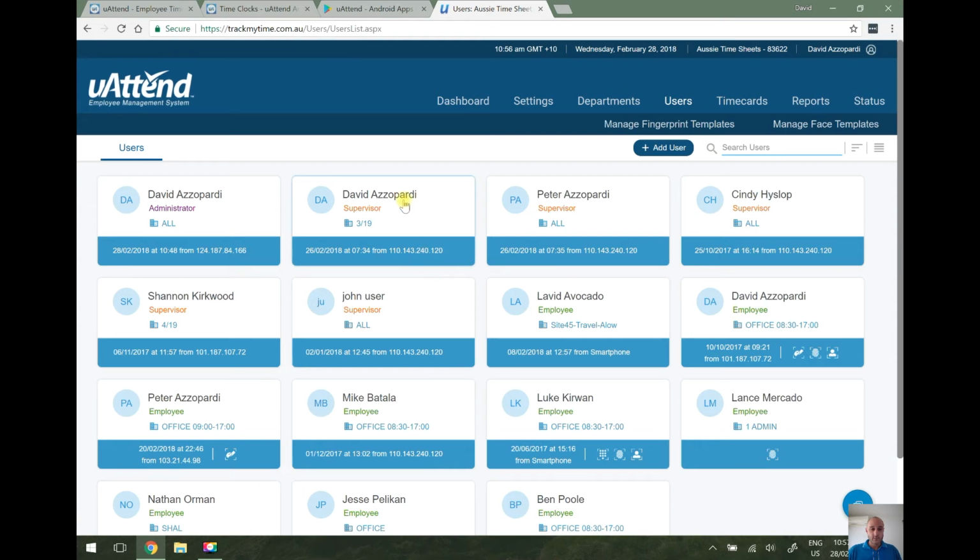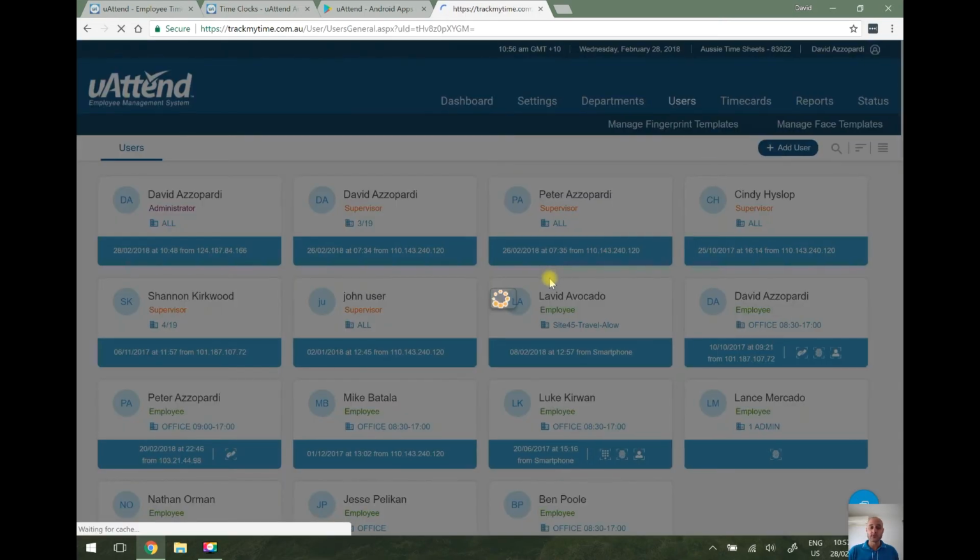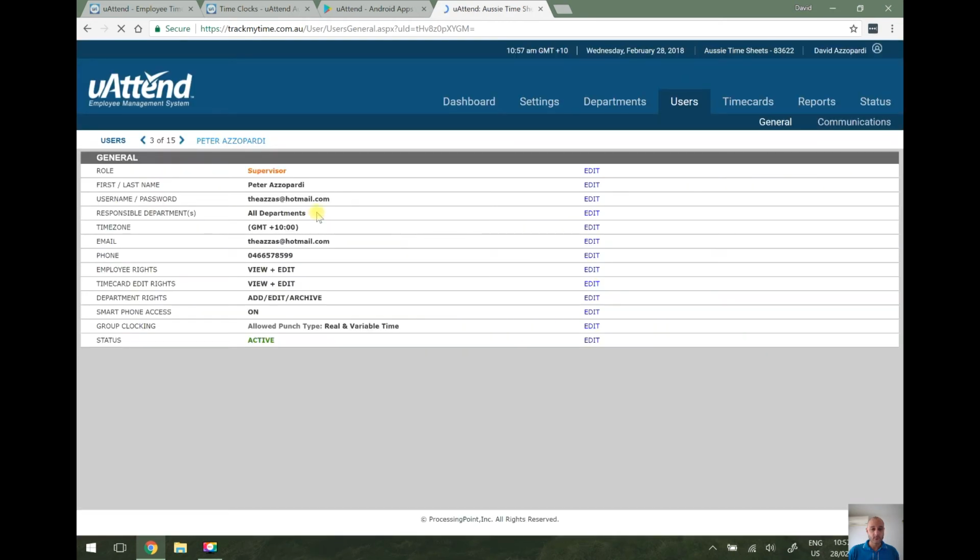When we add a supervisor to the system, we're able to define which department groups they're allowed to view, what email address this supervisor will receive reports on, can they view and edit the employees, can they view or edit their time cards? And can they add or edit departments? And are they allowed to use the uAttend app as a supervisor to manage their team as well?